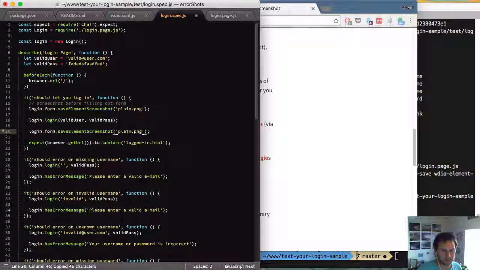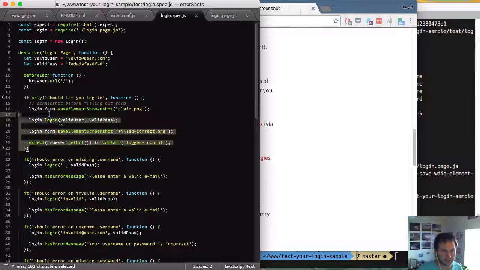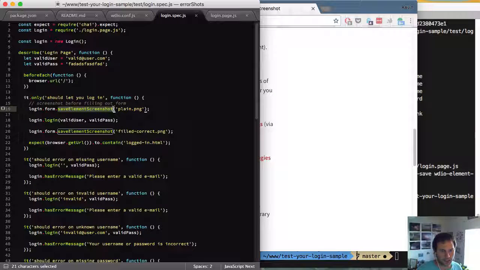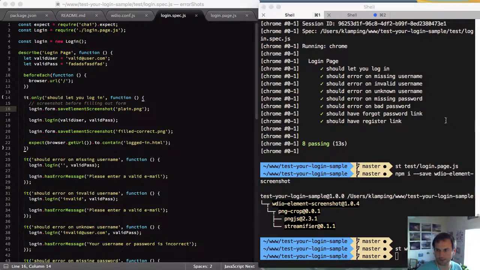And then this is going to be filled correct. So I'm going to take these two screenshots, and then I'm going to run only this test because I don't want to waste time waiting for the other test to run. So we are saving the element screenshot, and I believe this will work. It may not. So we're going to see.